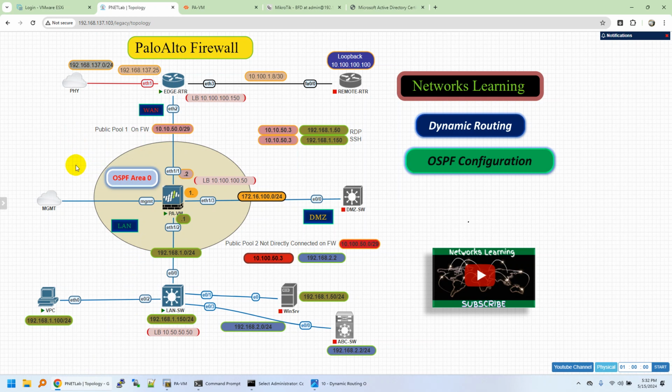So OSPF has multiple areas. You can configure multiple areas based on your requirement in order to break down your large logical topology into different chunks in order to have a granular control over the routing instances.